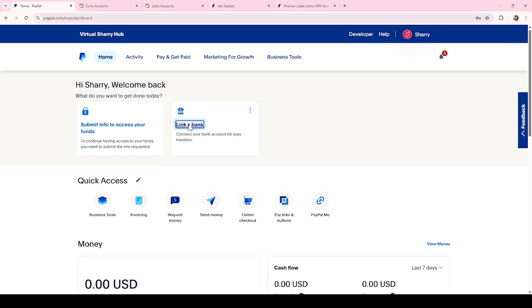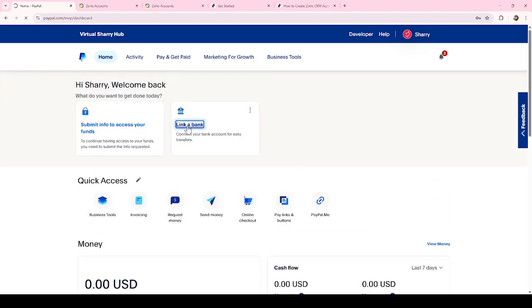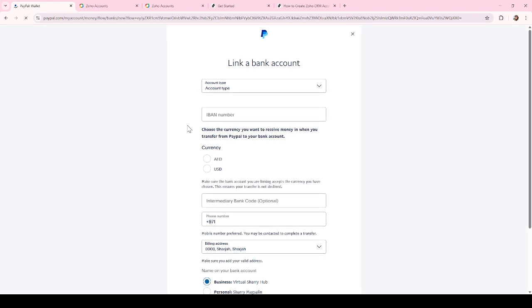After you click on Link a Bank, you'll be prompted with a new screen asking you to choose the type of bank account you want to link. PayPal typically offers several options for account types tailored to different banking needs. However, for most business transactions, it's advisable to opt for a savings account as it often provides better terms for managing business finances. Go ahead and select Savings from the menu.